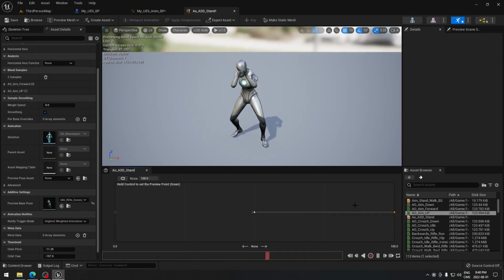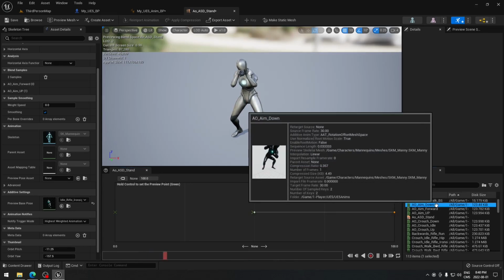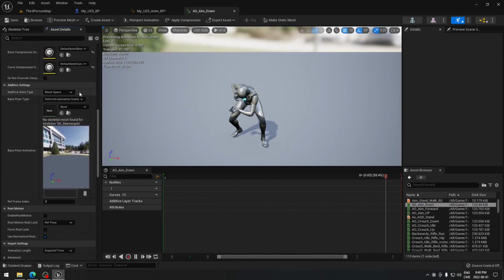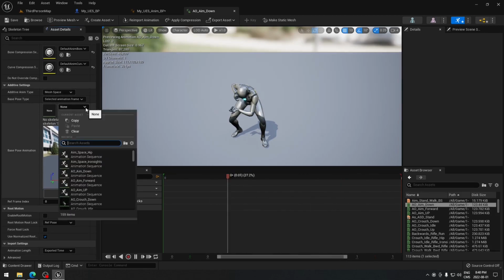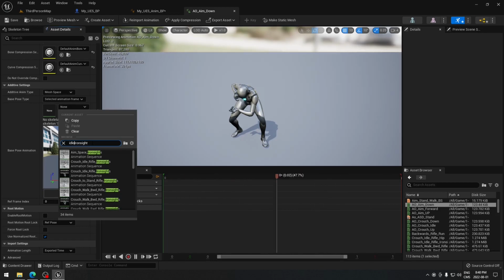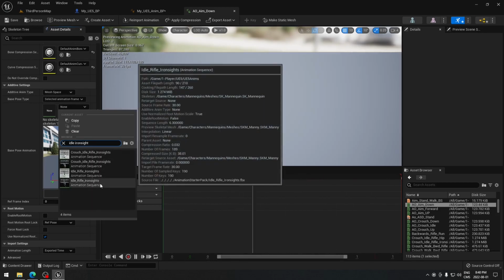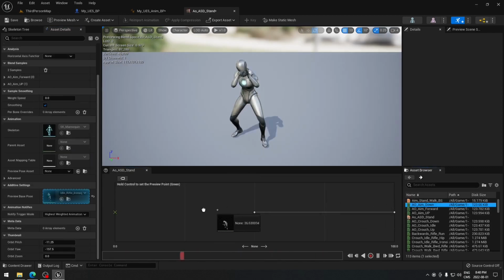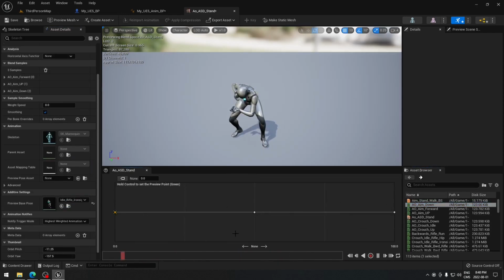Now we have to go down. So we're gonna open the aim down. We're going to do the same thing. We're just going to go down here under additive setting, mesh space, select animation frame, and we're going to select our iron sight. It's idle iron sight, I believe. So idle iron sight. I'm going to take this one. It needs to be the same as we just selected. I'm going to save that. Go back with the arrow here. And boom. So now from the middle, we'll go up. And we go down. Perfect. I'm going to save that. And we can close it.